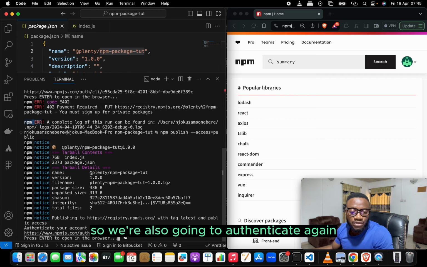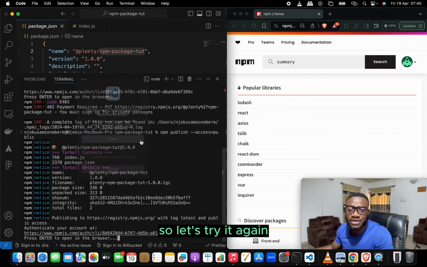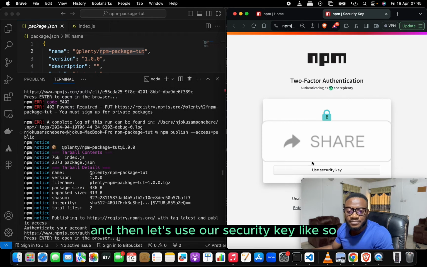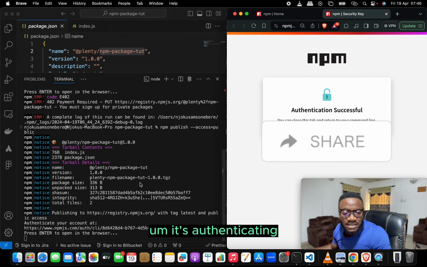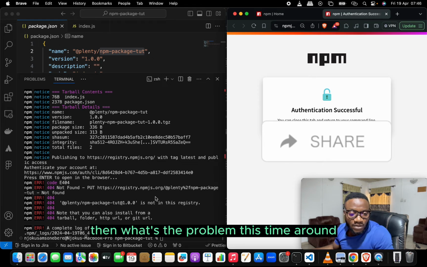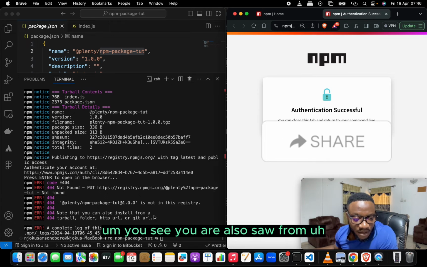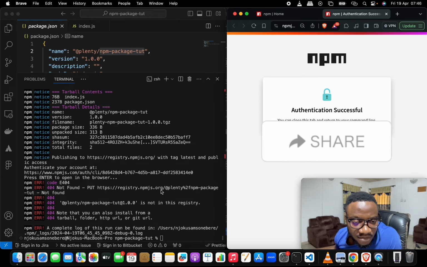It reroutes the same thing. So we're also going to authenticate again, so let's try it again, and then let's use our security key like so. It's authenticating. Once it's done authenticating, then what's the problem this time around? It says you are also store from... let's check that.